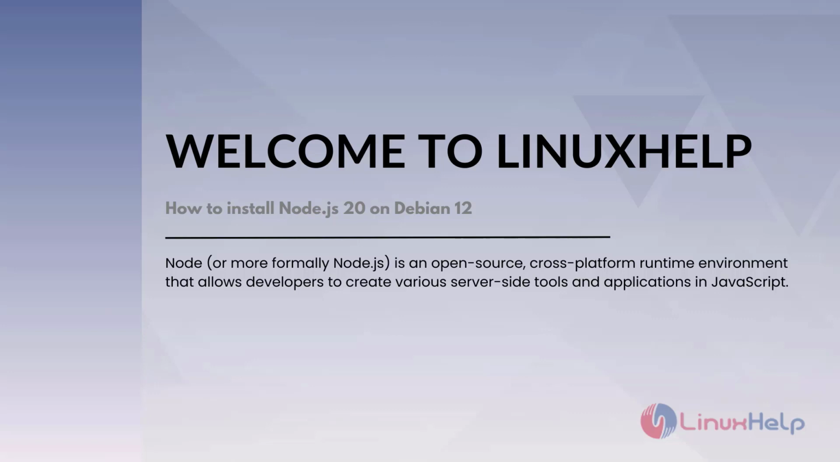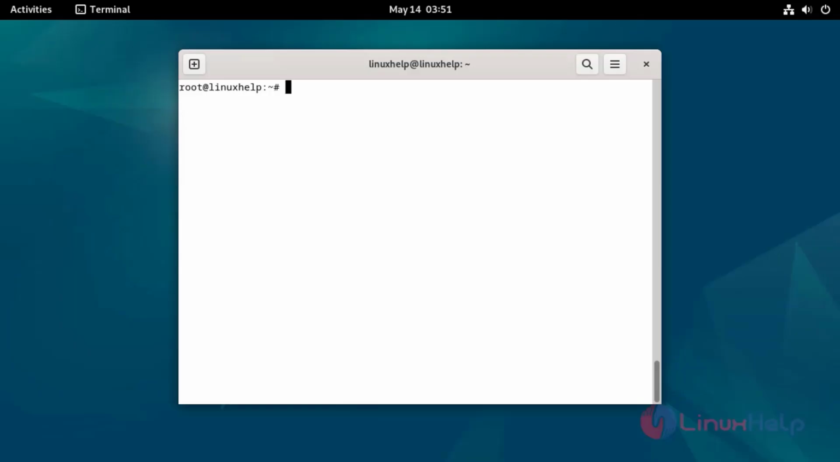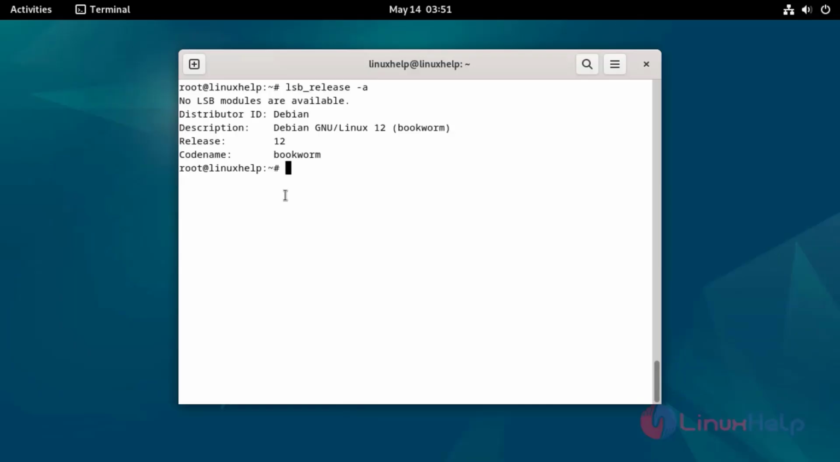Welcome to Linux Help, how to install Node.js 20 on Debian 12. Node, or more formally Node.js, is an open-source, cross-platform runtime environment that allows developers to create various server-side tools and applications in JavaScript. Check the OS version by using the following command.